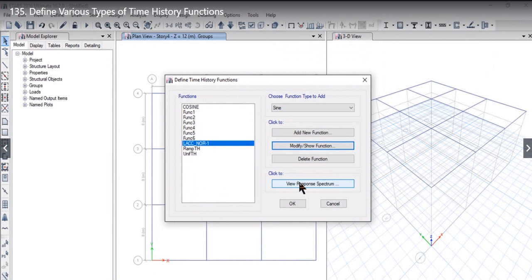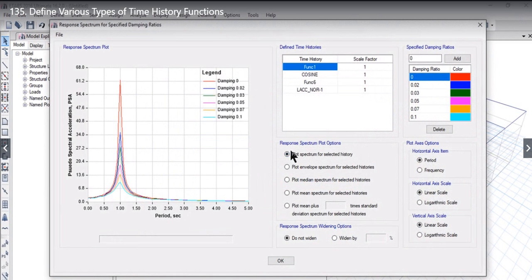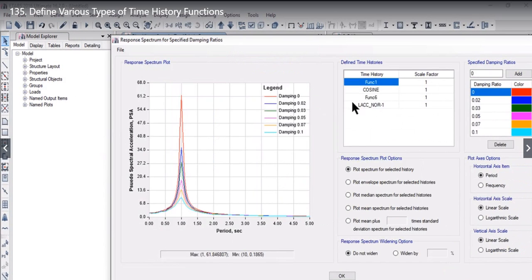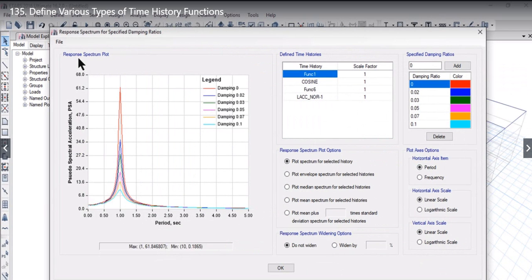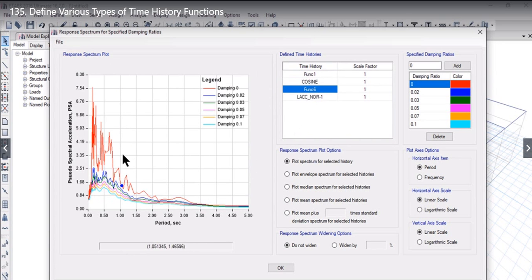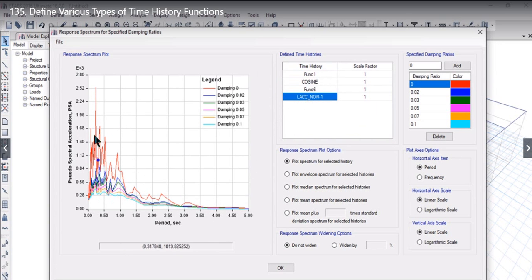Here you will see that there is an option to click to view response spectrum. So the beautiful thing about ETABS is that it is also offering us the flexibility to cross check those time history functions, how the time history function is looking in the form of a response spectrum function. Here you will see that it is a response spectrum plot, and on the right are the defined time history functions. When we left click on function 1, this is the equivalent response spectrum plot for this time history function. When we left click on cosine, this is the equivalent response spectrum function. For function 6, this is the equivalent graph, and for LACC_nor, this is the equivalent response spectrum plot, that is the pseudo spectral acceleration PSA versus period in seconds graph.